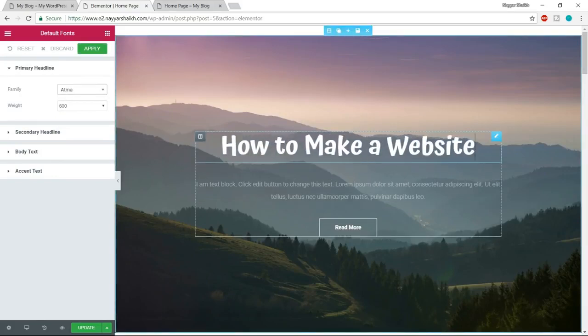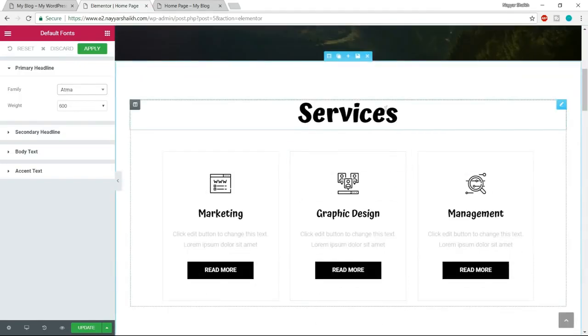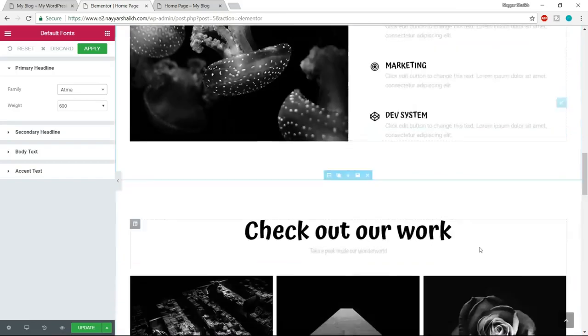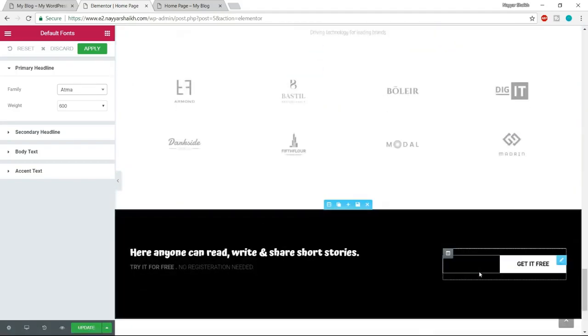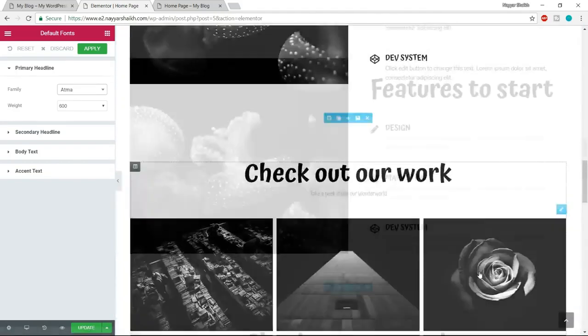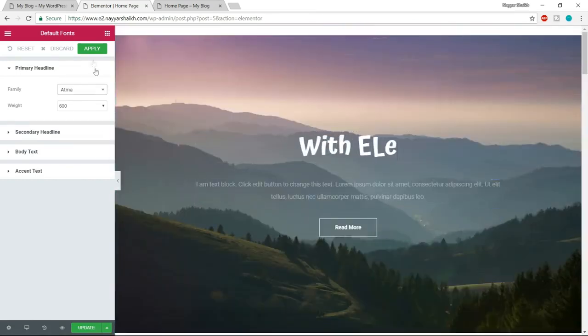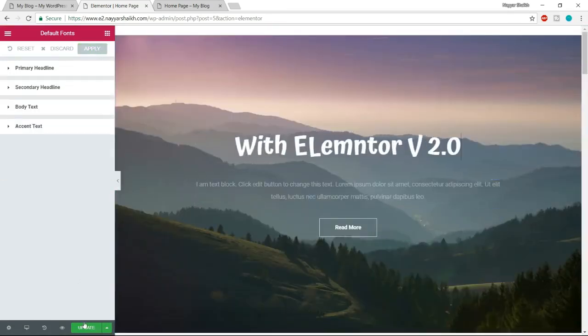Now the font has not only changed from here. If you see all the fonts, like services, alternate number, all the fonts that we are using on our website, all the fonts are changed. So this saves a lot of time. Okay, so we are done with this thing. Click on apply. Now the font is changed.